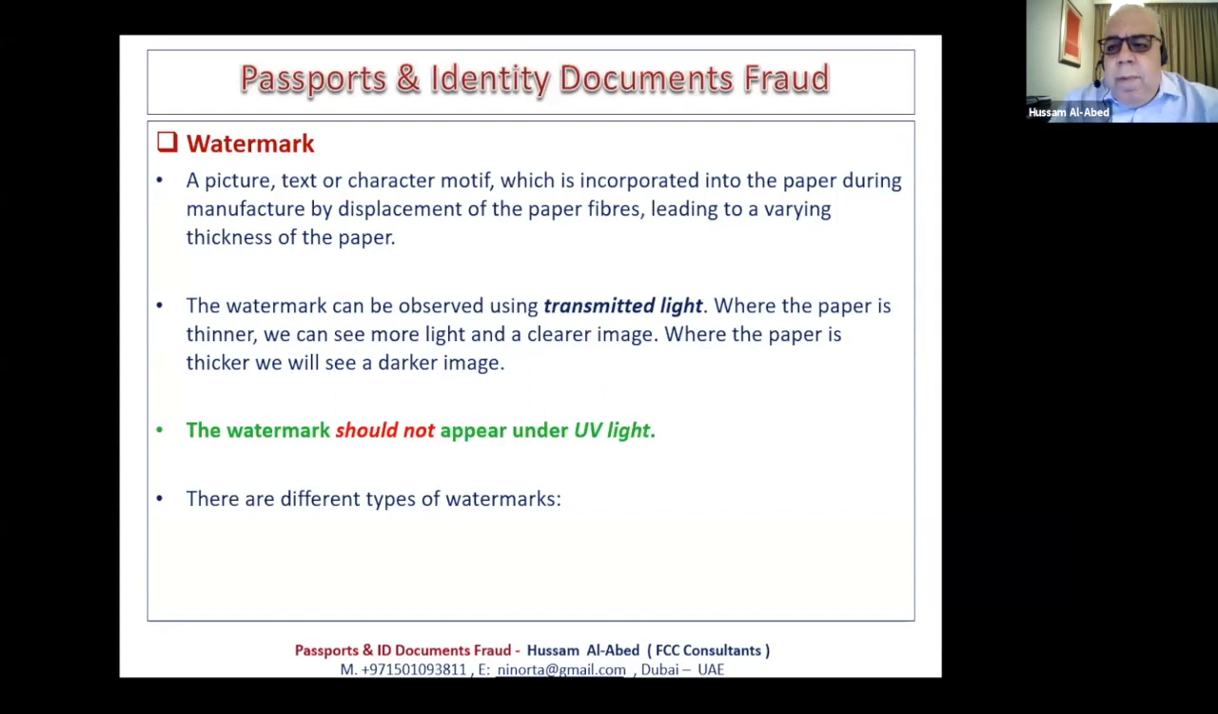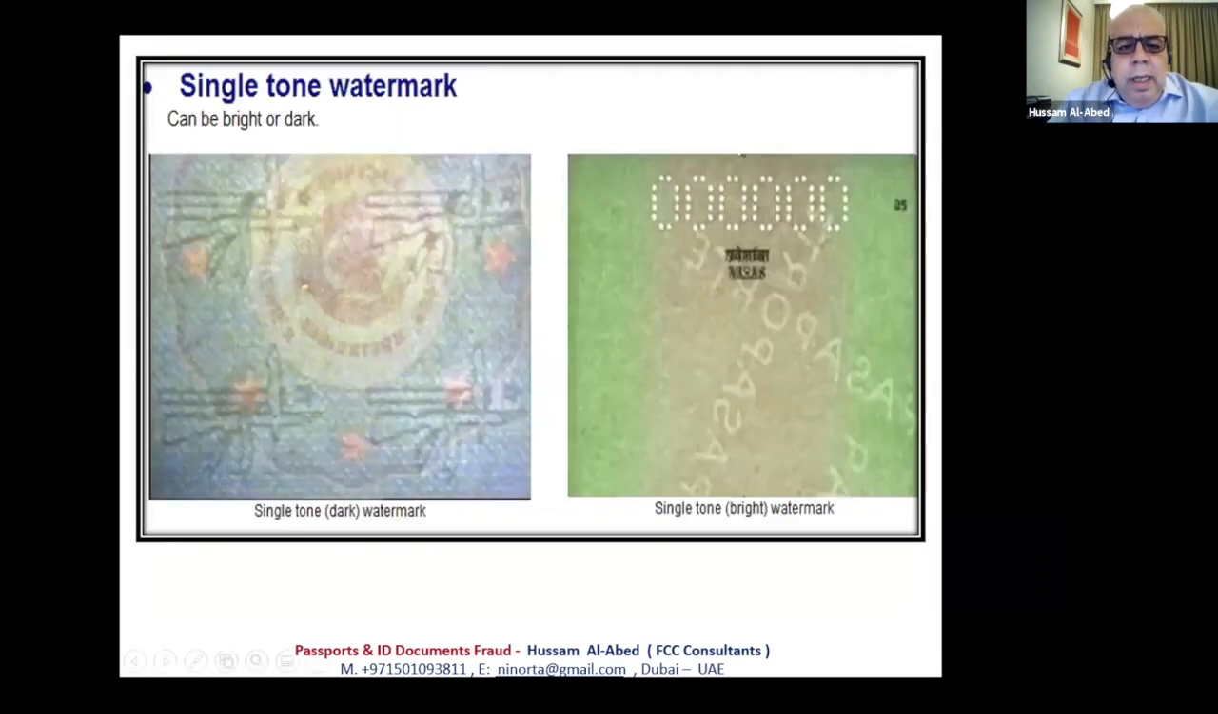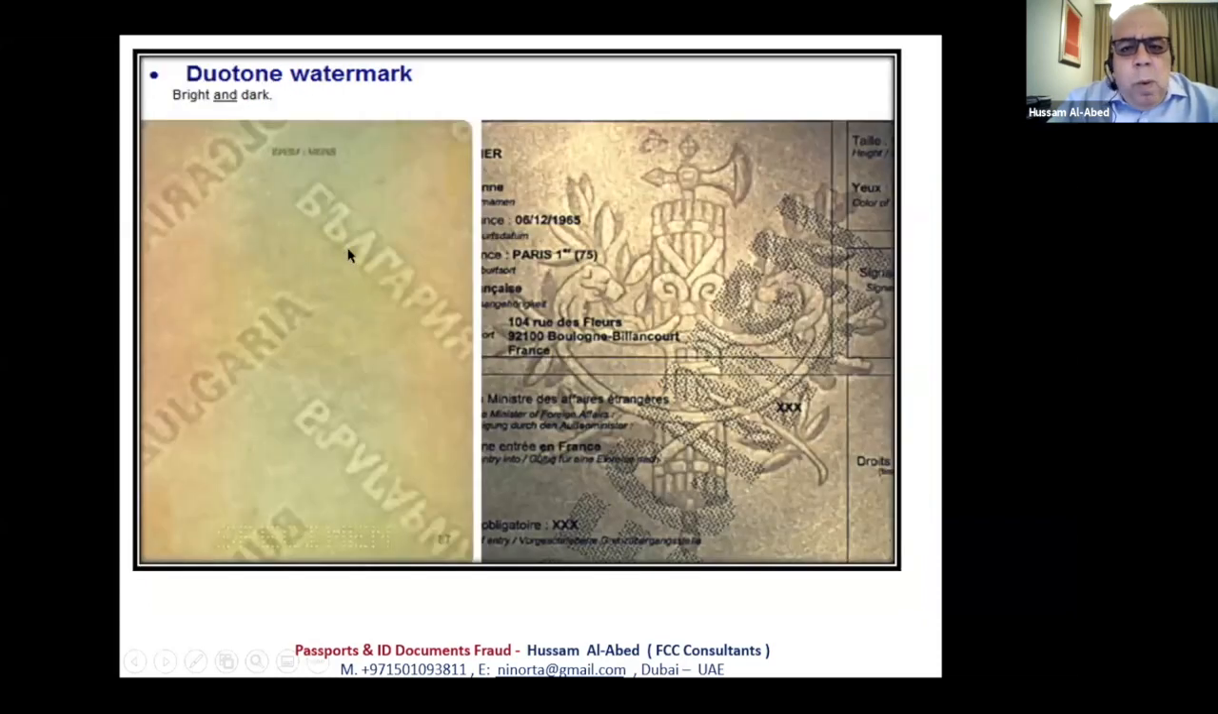So what's a watermark? A watermark here, I'll show you. Those are different pages from different passports. Here, for example, we can see a watermark. This text, you can see here, it's light. And here it's dark. The wording itself is dark here and it's light. Watermark is merely variety in the thickness of the paper. This is why during the manufacturing process we see, for example, here, light areas compared to dark areas. If you look at this shape here, you can see the same shape has dark areas and light areas.